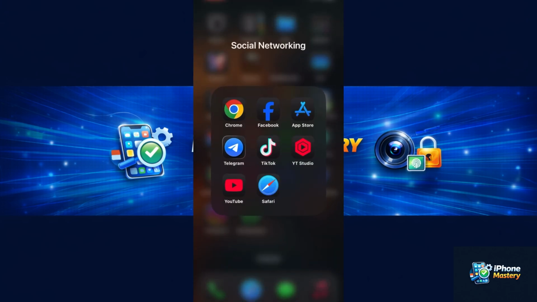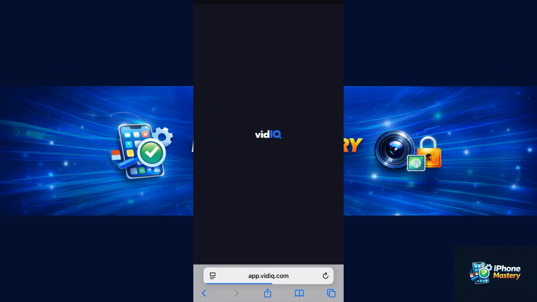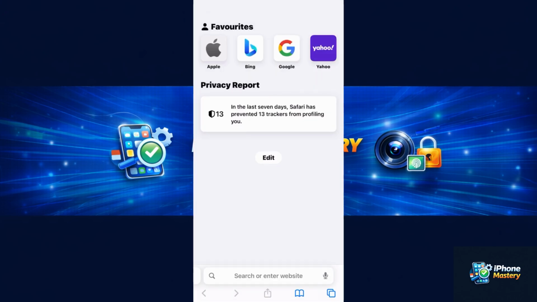So once you open up your Safari on your iPhone, okay, this is my Safari. What I want you to do here to enable private browsing on this Safari is tap on the tabs button.